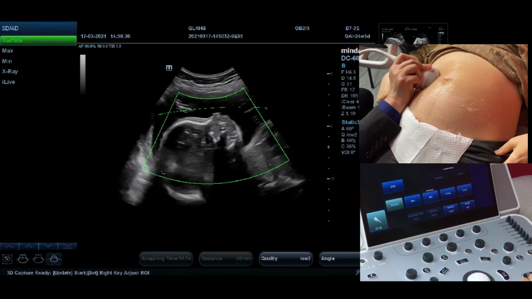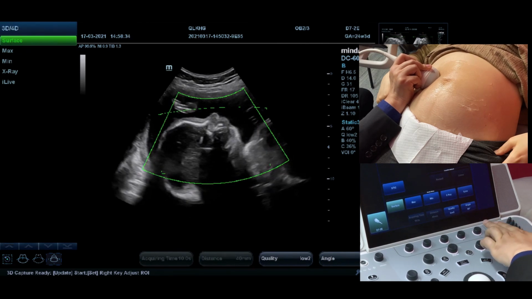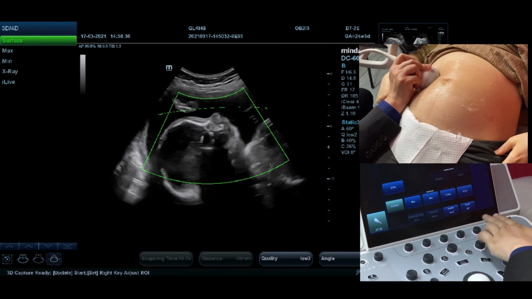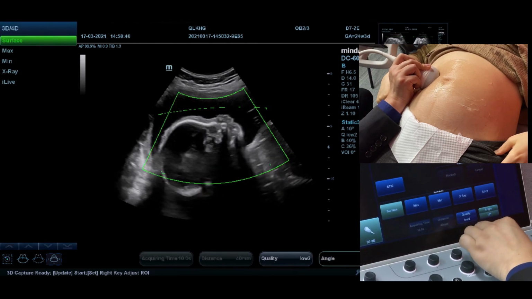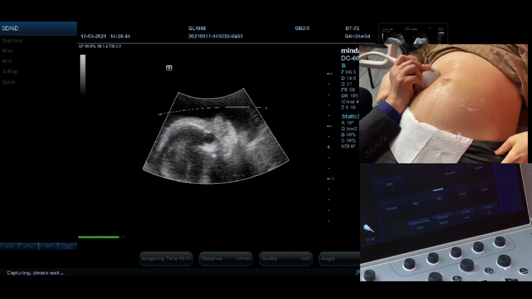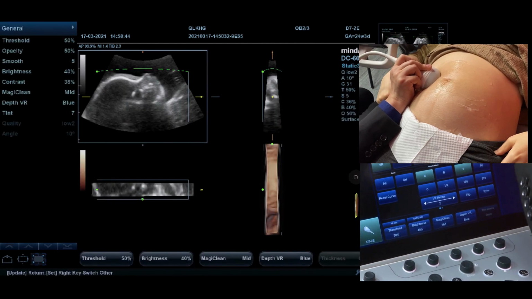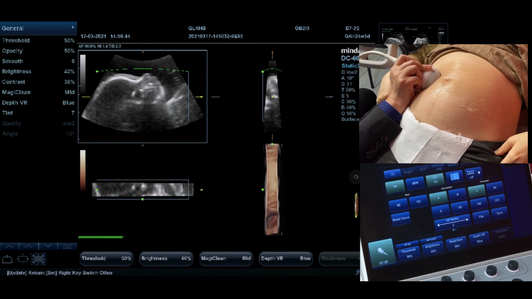And also the other parameter is the angle. Here you can see the angle. The angle is now 60 degrees. If I turn it down and click update, you can see already the image is narrow because the volume angle is very small.